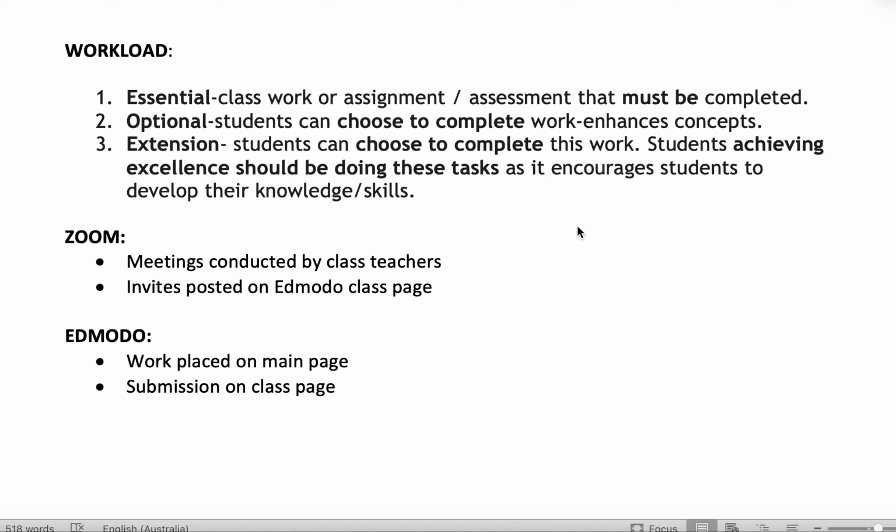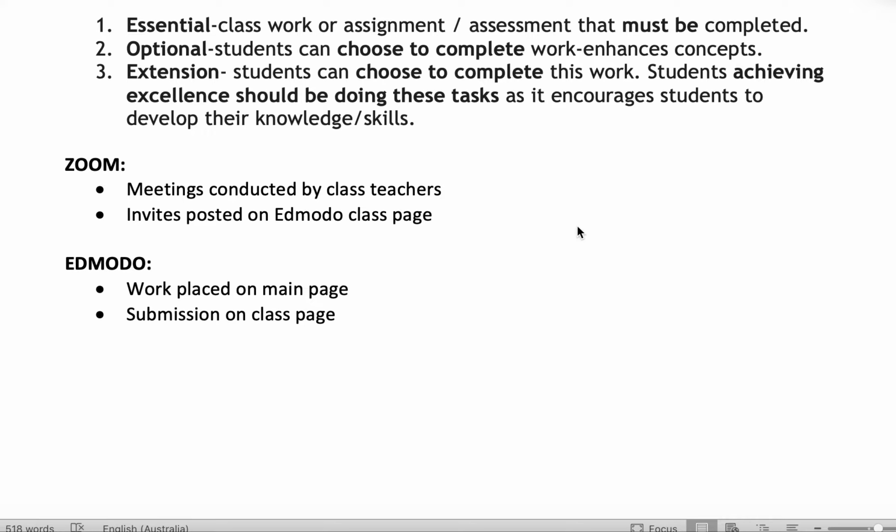The next point I want to address is Zoom. So some of our lessons will be conducted via Zoom, and those lessons will be conducted by class teachers. So your own individual class teacher will conduct the lesson for you, and the invites for those Zoom meetings will be posted on your Edmodo class page, and they will be posted with plenty of time for you to get yourselves organized and scheduled, and then we may move on to face-to-face classes, but I didn't want to put too much detail into those as all those details are kind of being developed as we go.